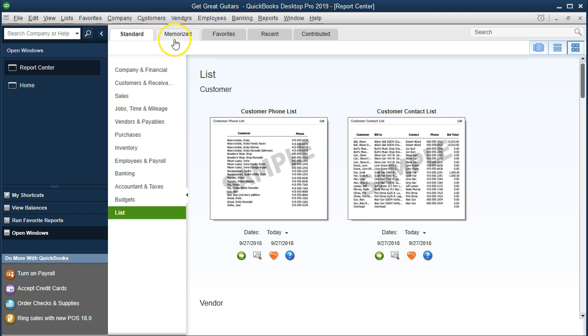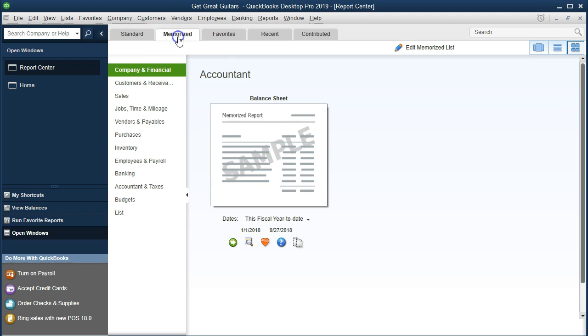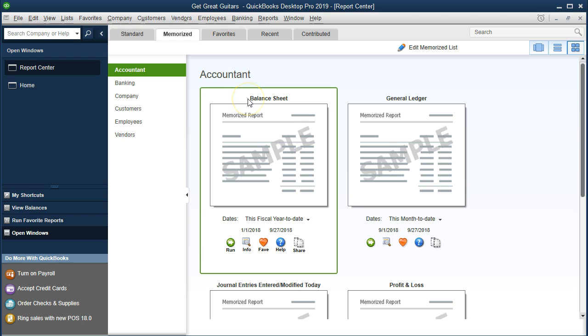Then we have the Memorize Reports tab up top. If we go to the Memorize Reports, it can be very useful whenever we make a change to a report. If we make a report and then we customize that report in some way, we can then memorize the report and be able to go back to it without having to make the changes all the time. So if I made a balance sheet and I adjusted it and I want to save it so that I don't have to keep making those adjustments each time, I can go back here.